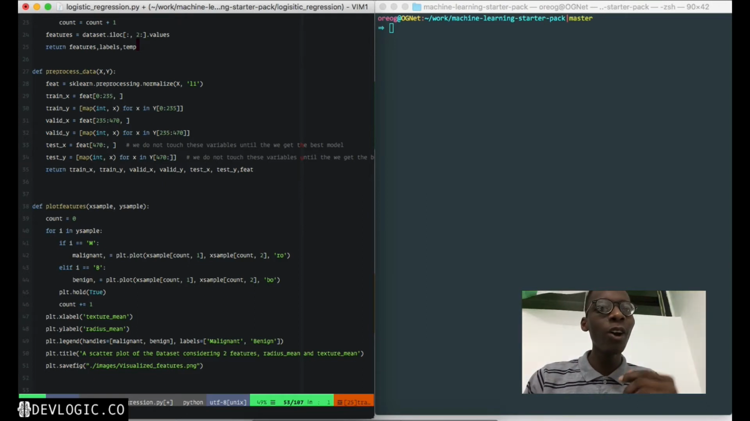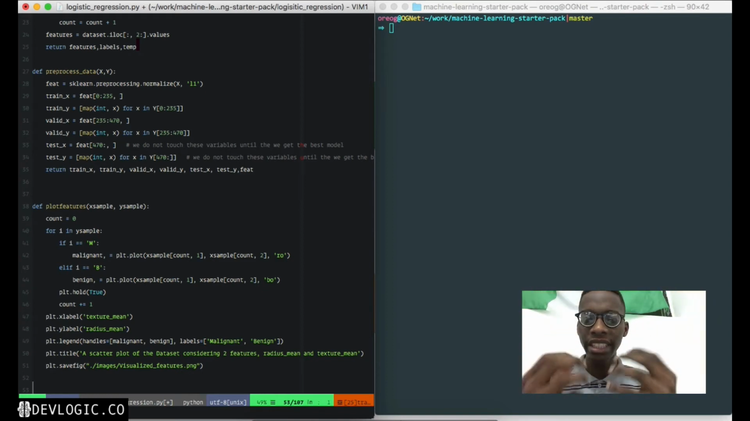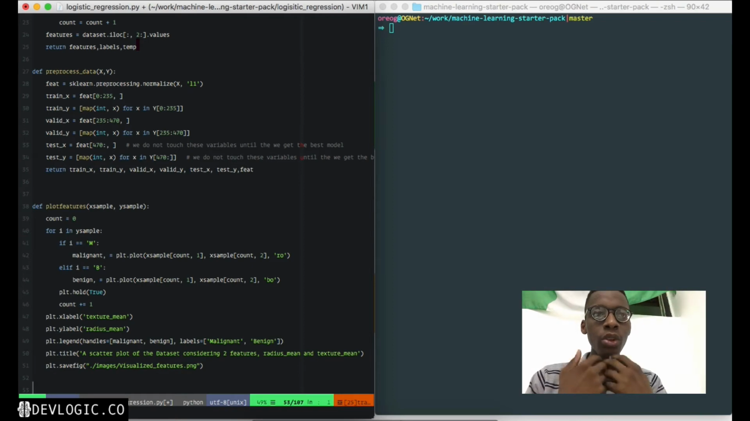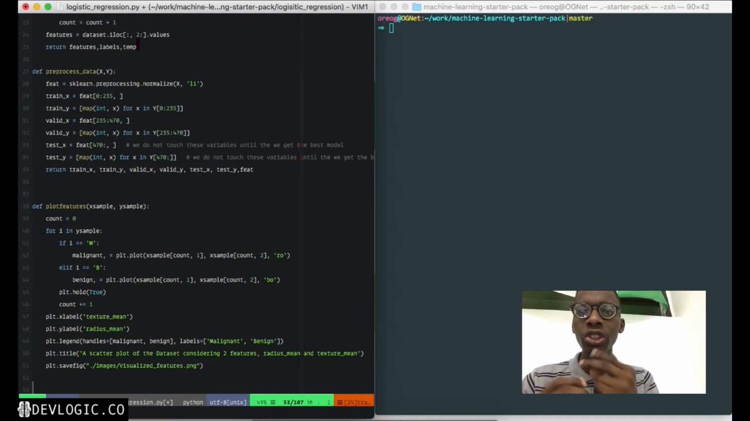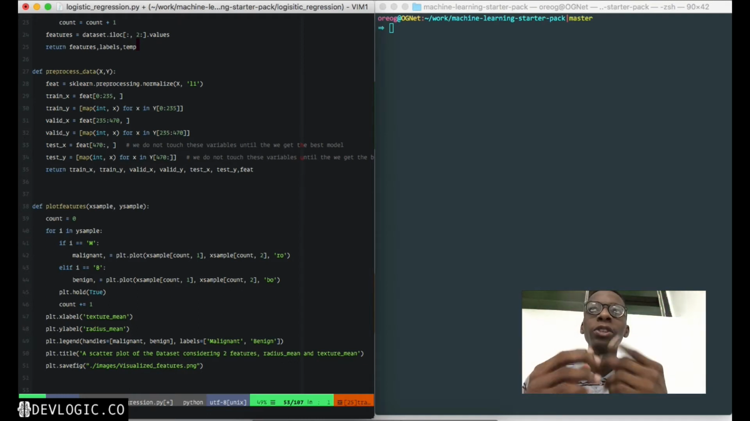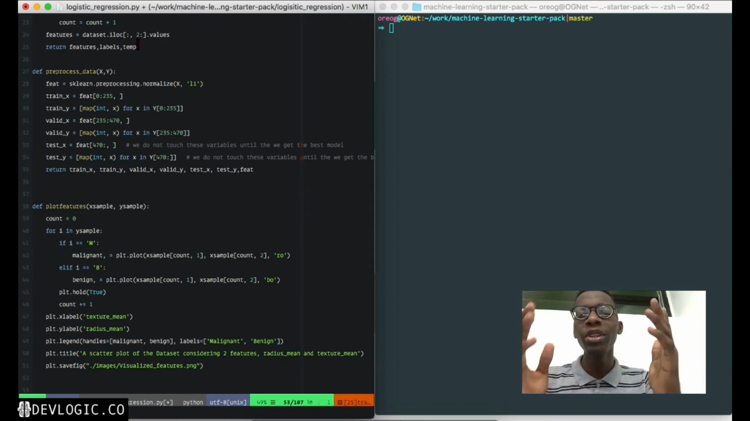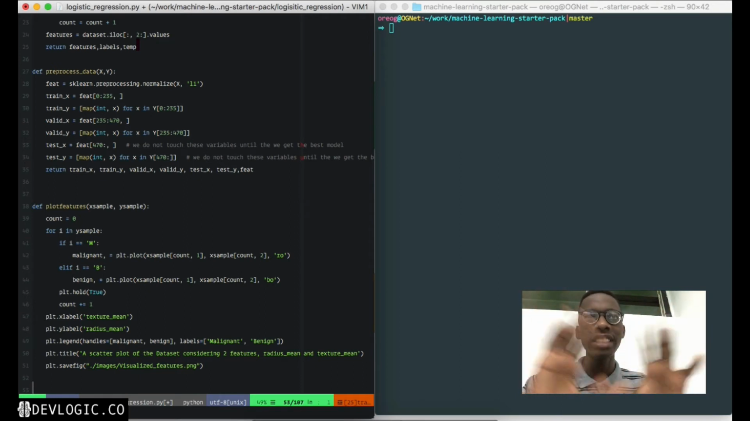Anyways, now we're also going to plot our features. The reason why we're plotting it is just for us to have an idea of what things are going to look like. This function helps you to plot your samples, and we're just using two features because two features is two-dimensional. If we make it more than two features, it might be three-dimensional, and that's getting a little more complex.